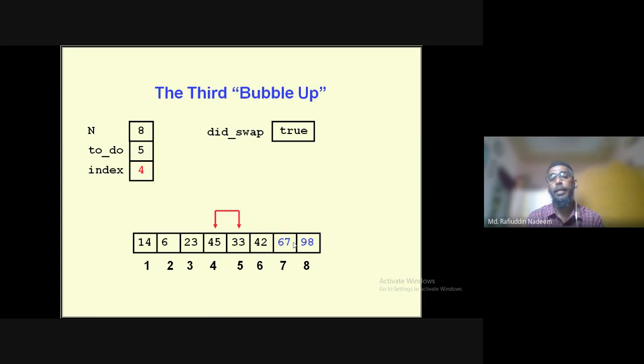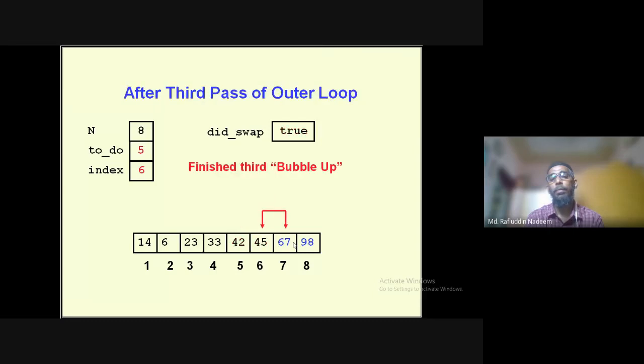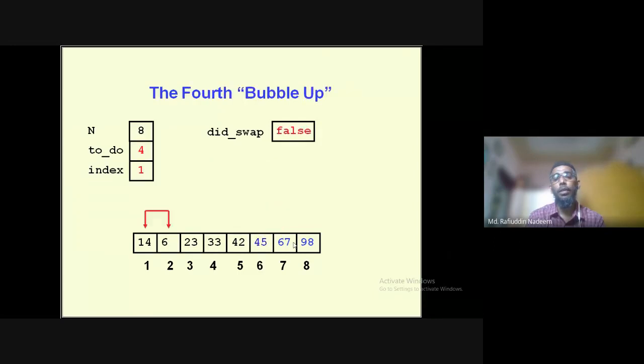Again 48 and 33 need to be swapped. So 33 and 45 are swapped. Again 45 and 42 need swapping. And from here, there is no need of swapping because it is the end of the third bubble.